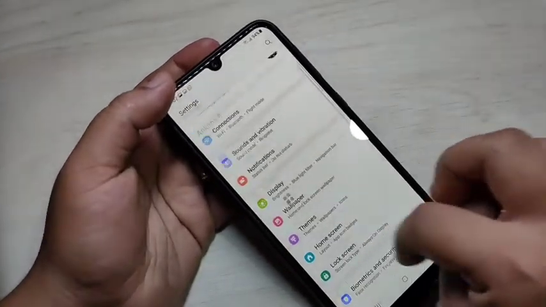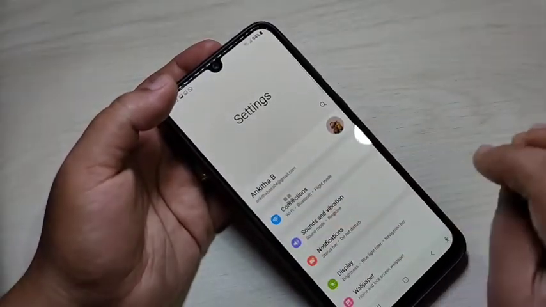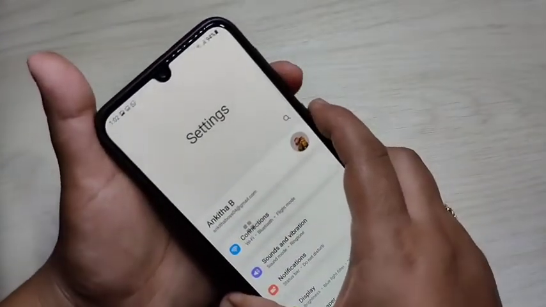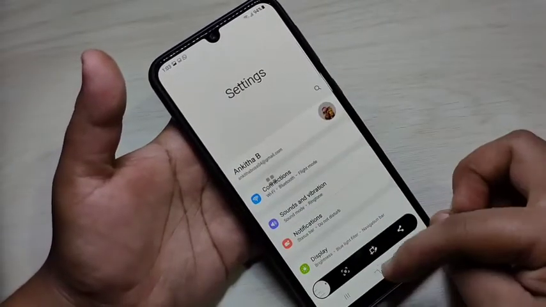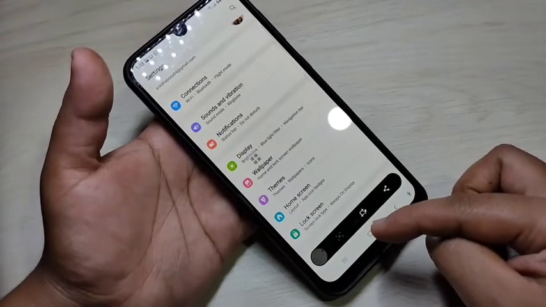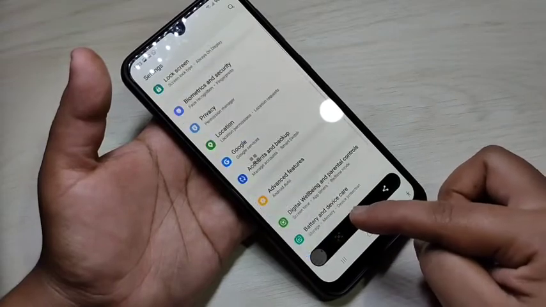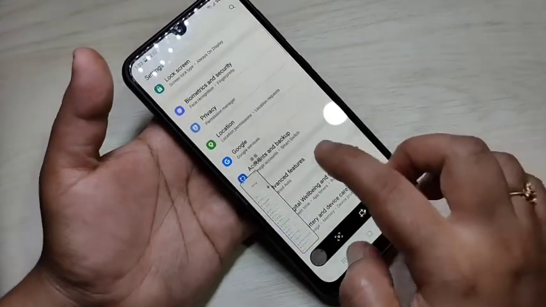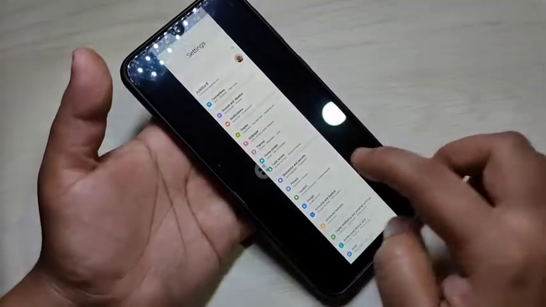If you want to take a long screenshot, then again, you have to take a screenshot using any of these methods. Here I am using the volume down and the lock button. Then here you can see one down arrow. Just tap on it. You can see the screen is scrolling. Again, tap on it. The screen is again scrolling. Tap on it. Then after that, just tap on the screenshot. Now you can see the long screenshot is here.